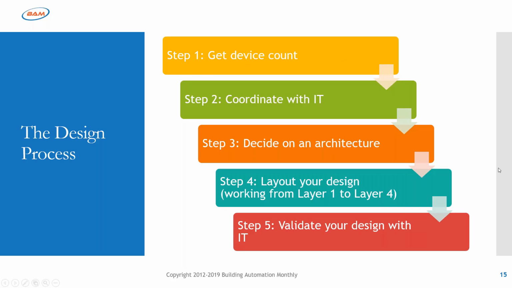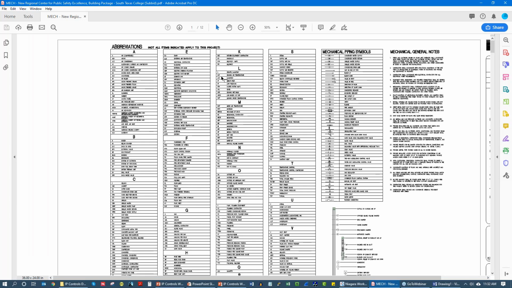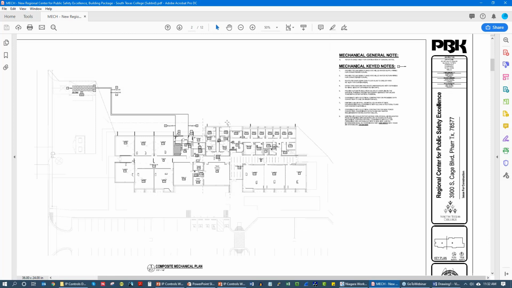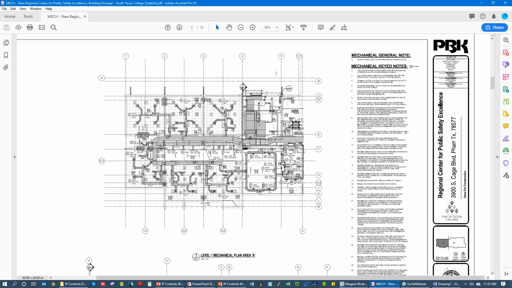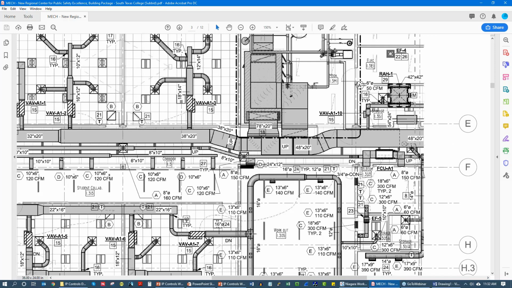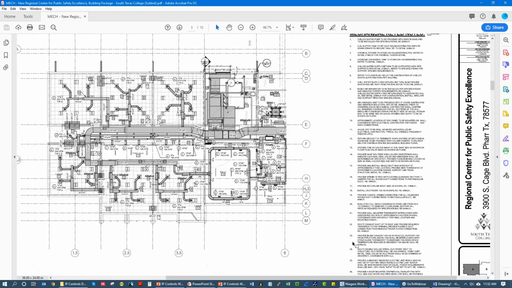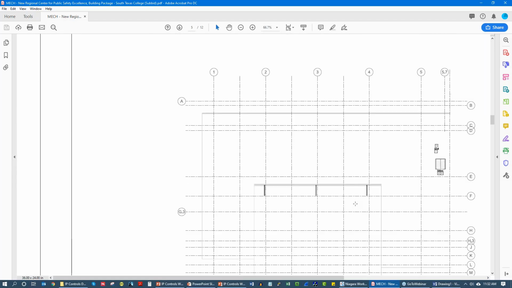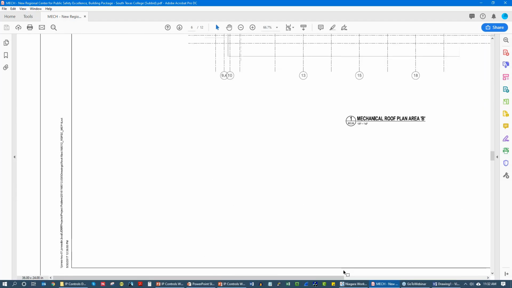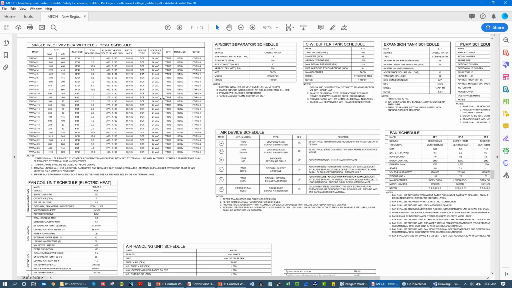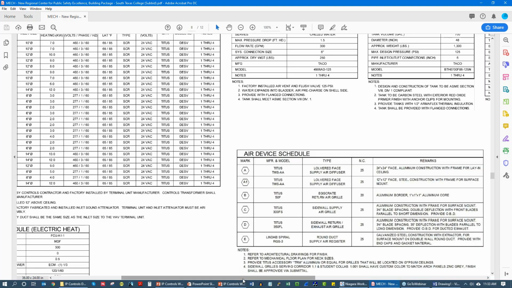So in order to do that, I'm going to bring up a mechanical set of prints, and I'm assuming you all know how to do takeoffs. So I'm assuming you all know, go count the boxes, understand what devices you have, pay attention to the notes, and then go all the way down to the equipment schedule. Validate that the equipment schedule matches up with your floor plan count.